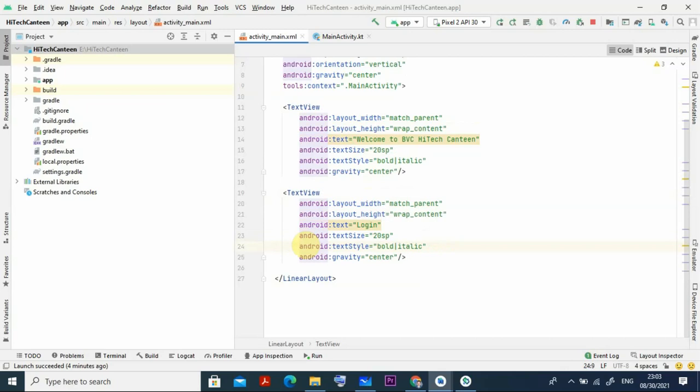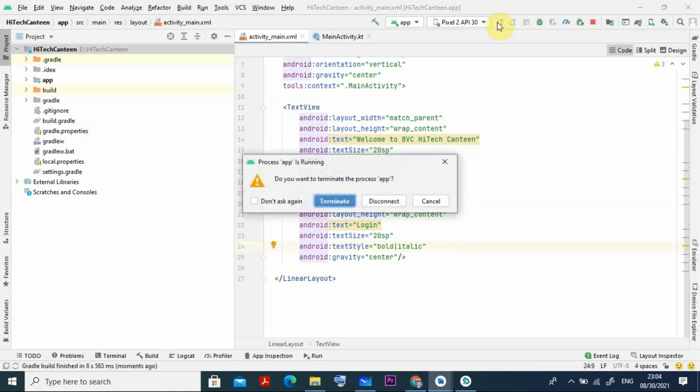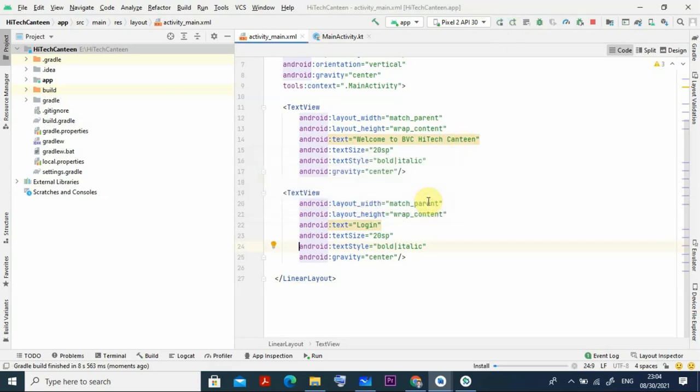Now if you rerun this program, I think it will come perfectly. The Gradle build is running, and this time it is supposed to take less time. Let us see. No need to terminate, it's taking and installing. Five, four, three, two, one, zero, boom. So it has come.